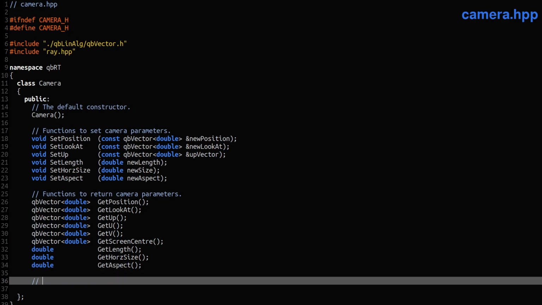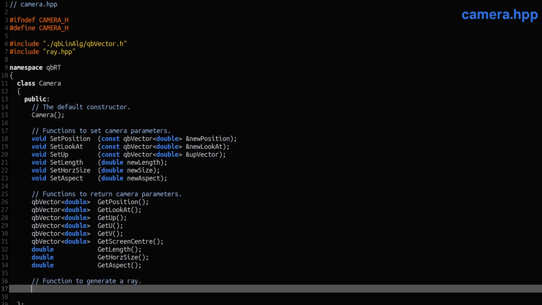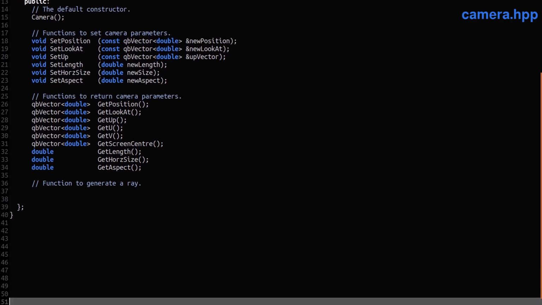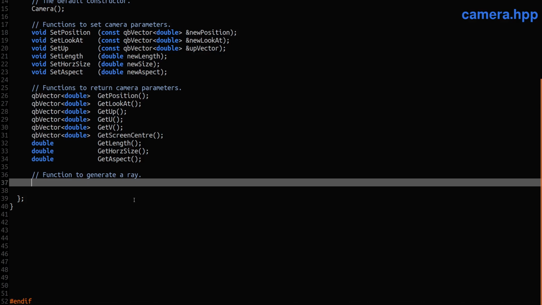And finally we need a function to generate ray. And this is an interesting one. What this is actually going to do, let me just put some space in there so we can see more easily, is return an instance of the ray class. generate ray accepts as input float projection screen x and float projection screen y.